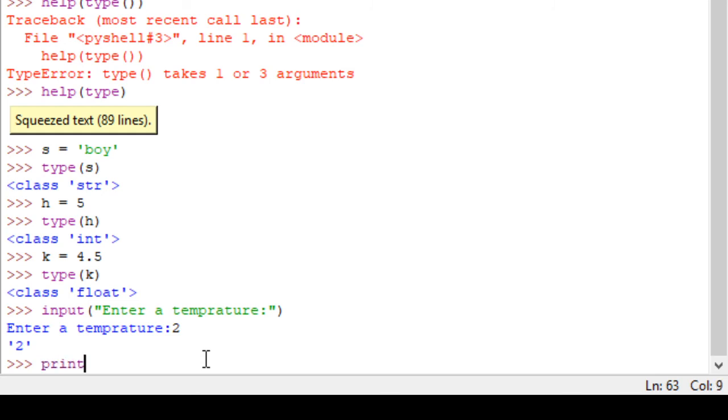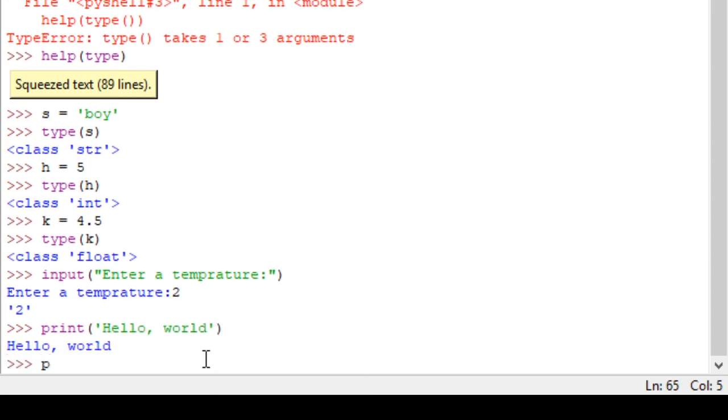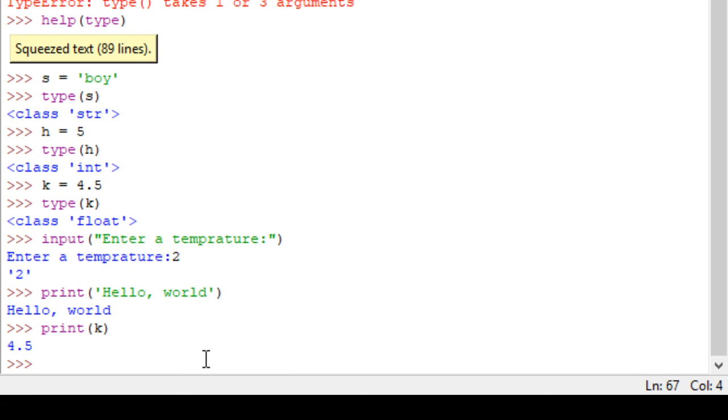Now the print function, we already used that one when we wanted to print hello world in the first video. So how do you print? You use the print function, and then you write whatever you want to print in parentheses in the middle. For example, we had some variables that were created at the beginning, like k and h. Now let's see, k is 4.5, so you can do that.